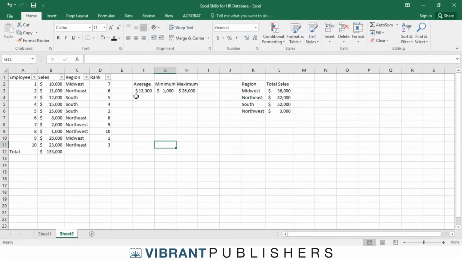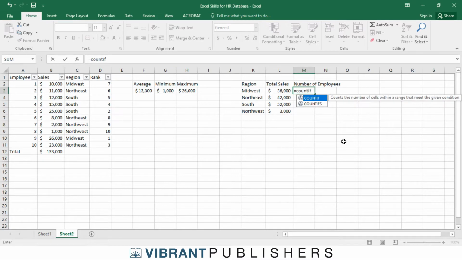Okay, let's say that we now want to count the number of employees in each of these regions. So we have our region here, we have our total sales. Let's say we want to do number of employees. And what we want to do is we only want to count the number of people in the Midwest. So Excel, again, can help us do that very easily with a formula. We're going to say equals COUNTIF.